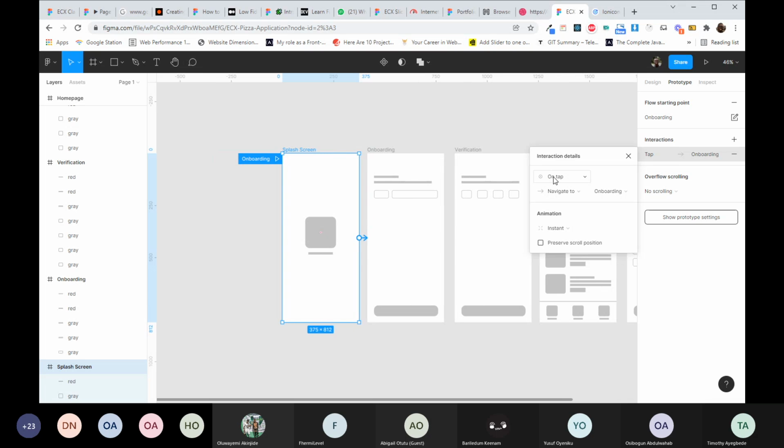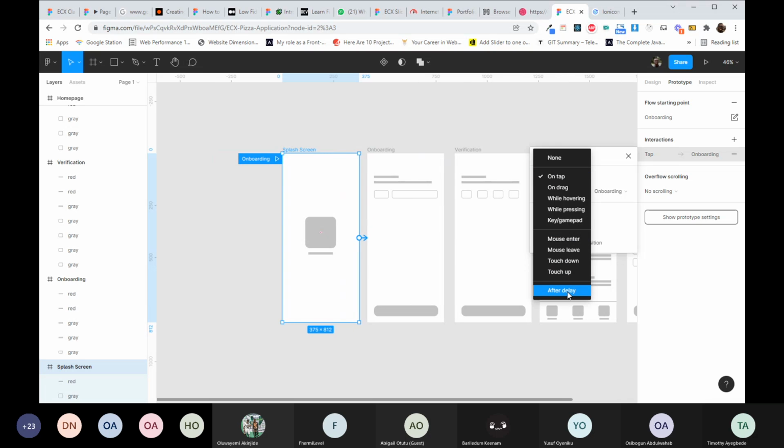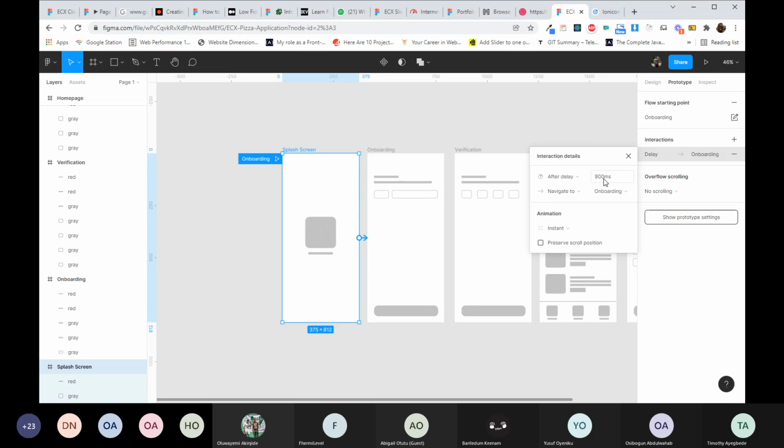So what we are doing is after delay, not on tap. So what's the trigger? Our trigger is after delay. After delay of 800 milliseconds, navigate to onboarding. I think 800 milliseconds is too small. Let's use 1 second so you notice it. And it does it instantly.